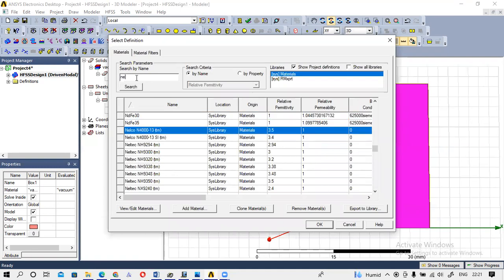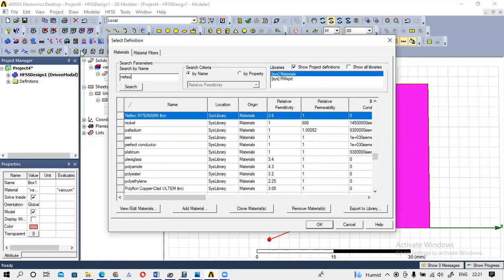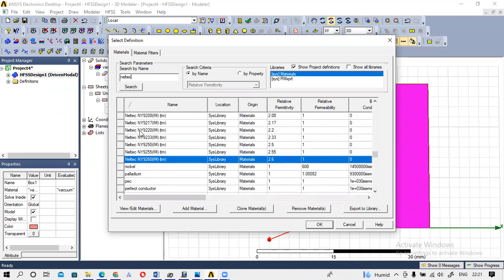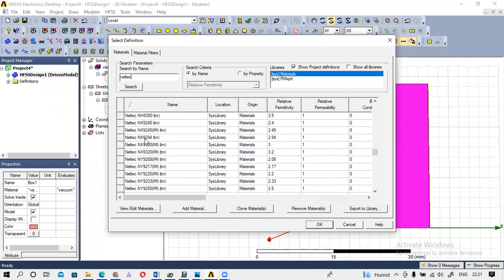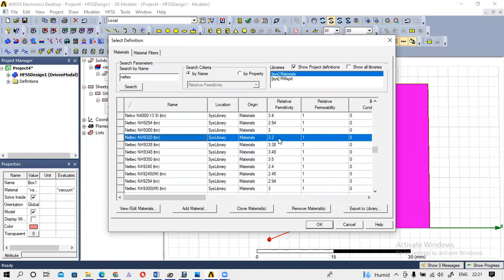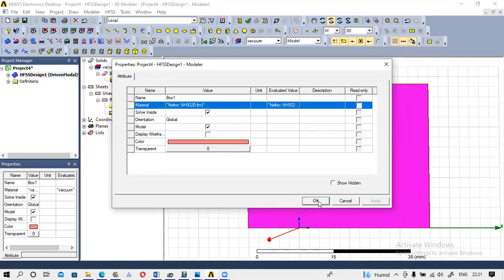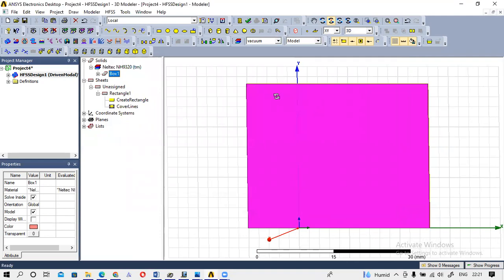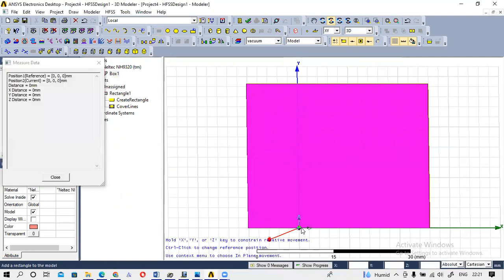Meltec NX, 3.220. No, this one. Our permittivity is 3.2. So I give it, okay. So I have assigned the material. Then I have to draw another rectangle. So that rectangle is from here to here.